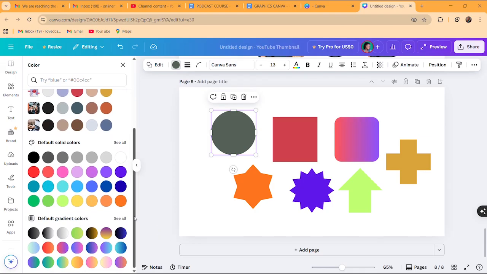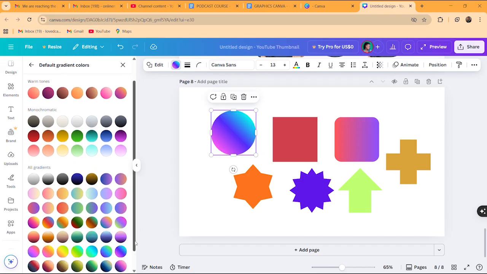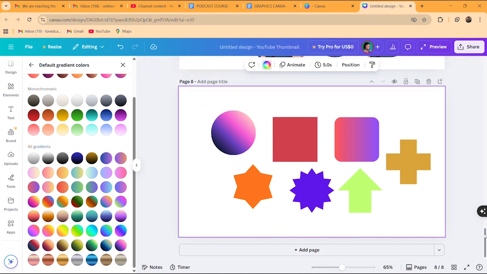Then gradient colors, this is like a shade of a mixture of colors, okay? Let me use an example of this. I think you can see that this is different from the solid colors. It's as if there is some red, some orange together. Then you see there are warm tones, cool tones are here. Then we have monochromatic. You can see them here. Okay, then we have the gradients. You see, so you have some gradients here. There is a lot you can explore as well, okay? So this is it just about the colors and changing colors on your shapes.